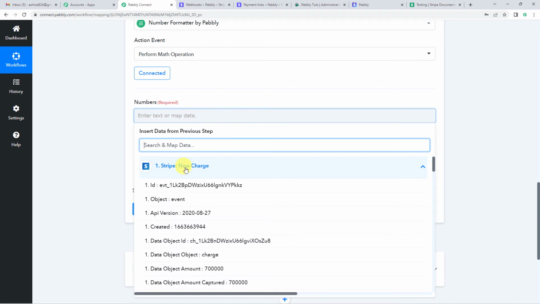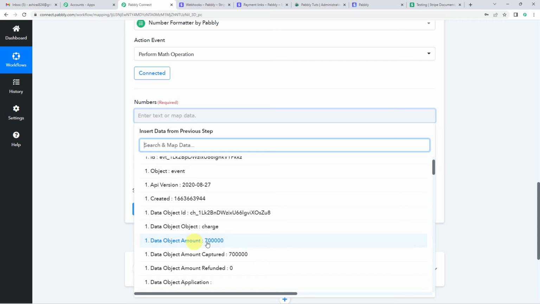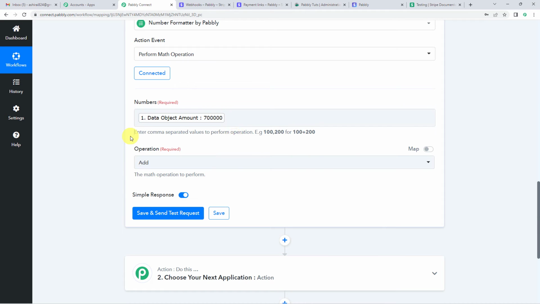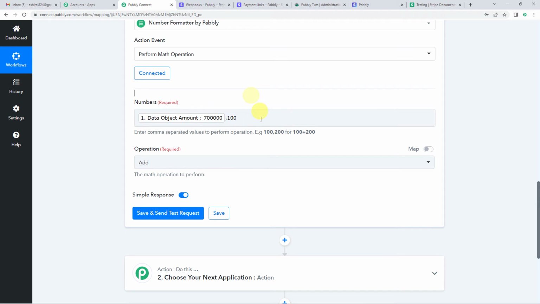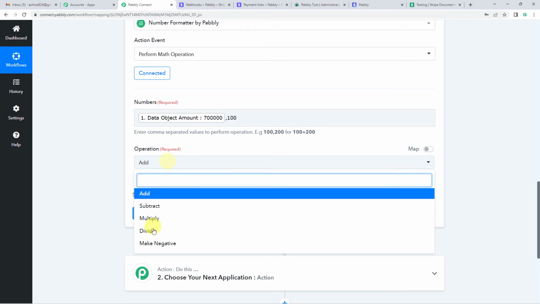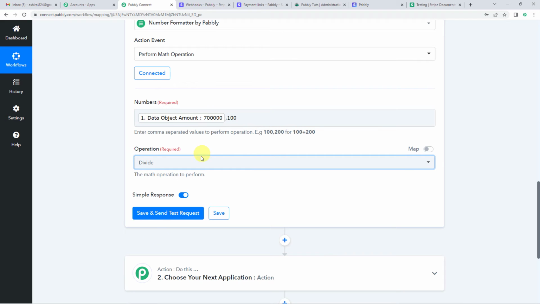Let us first give the values. So this is the value amount. What we want is to divide it by 100. So I'm just going to give a comma and write 100 here. Like it said, to perform operation with two values, you just have to give a comma like this. So now instead of addition, what I want is to divide.